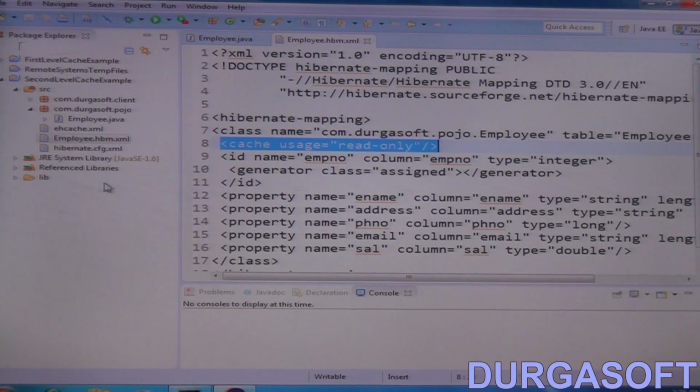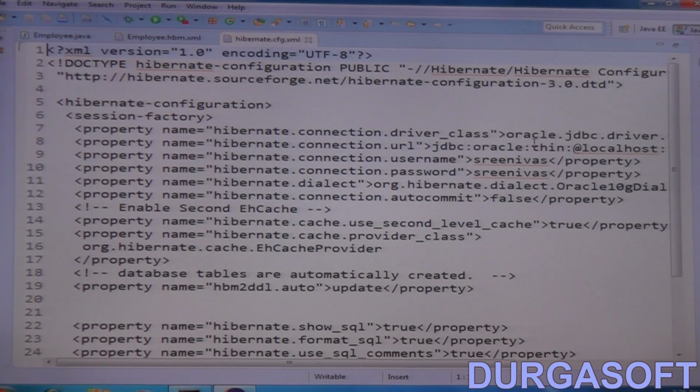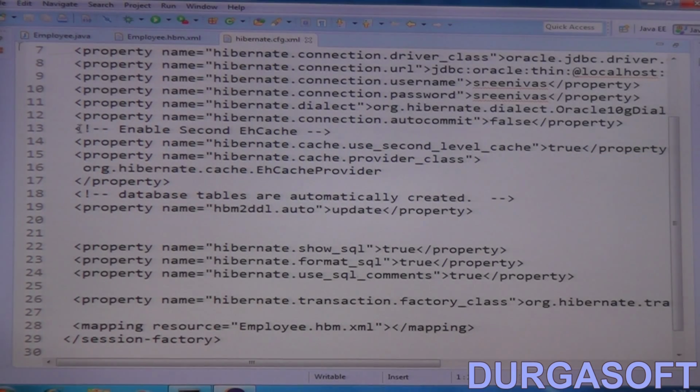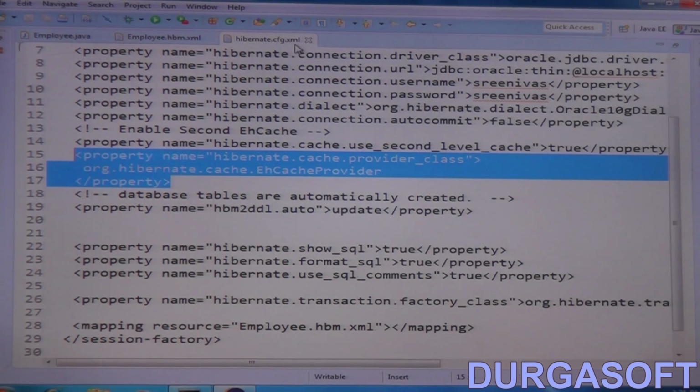Next, the second step is, here in the Hibernate configuration file we add the provider class name. Here I am using EHCache for the second level cache. So the EHCache provider class name is org.hibernate.cache.EhCacheProvider. We need to add this property, this tag, in the hibernate.cfg.xml file. It creates what? The second level cache for our application.